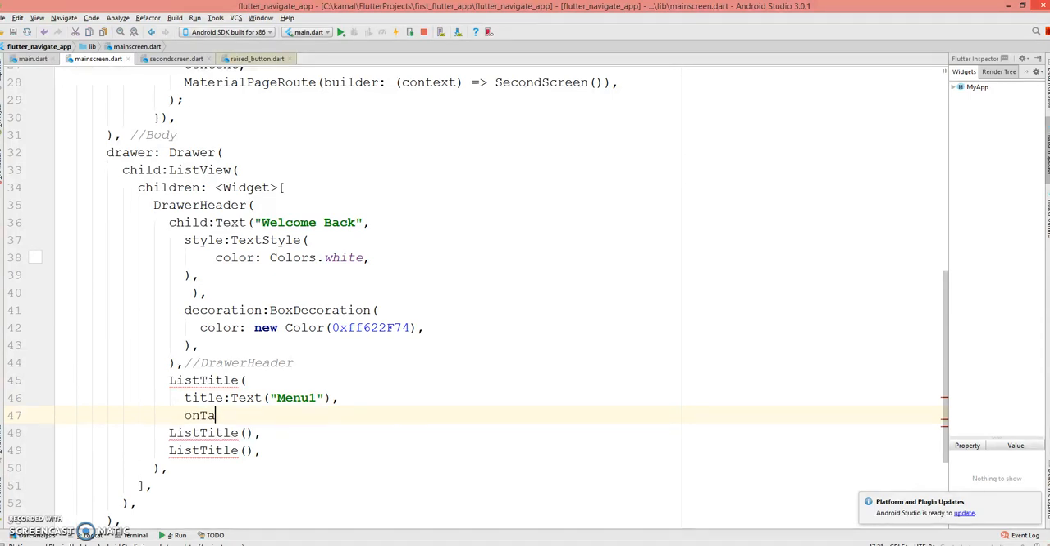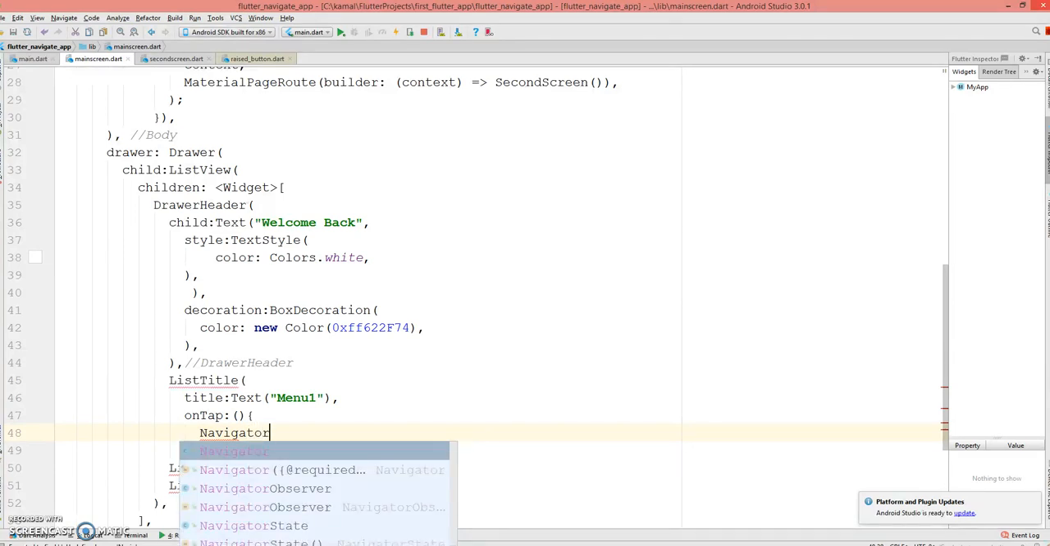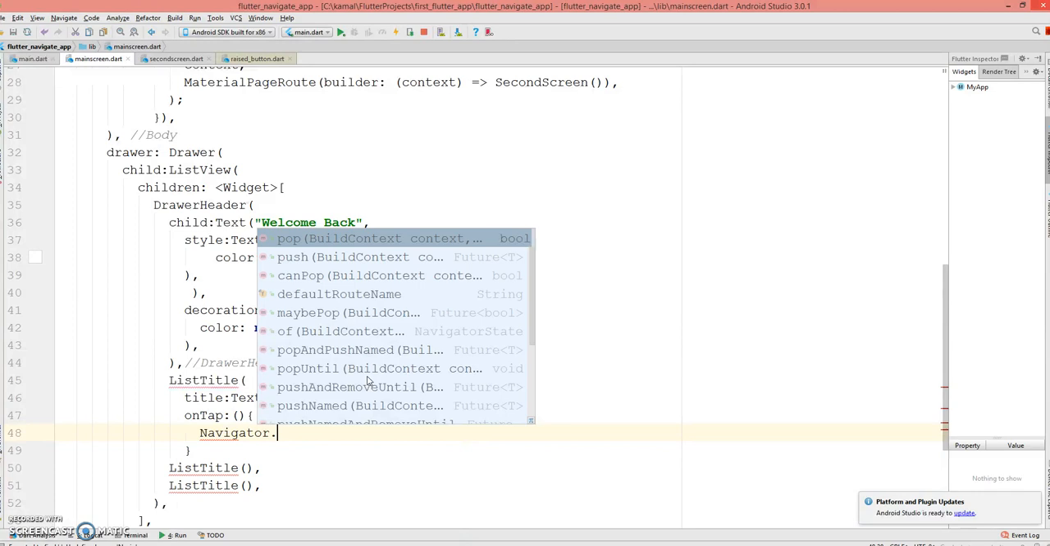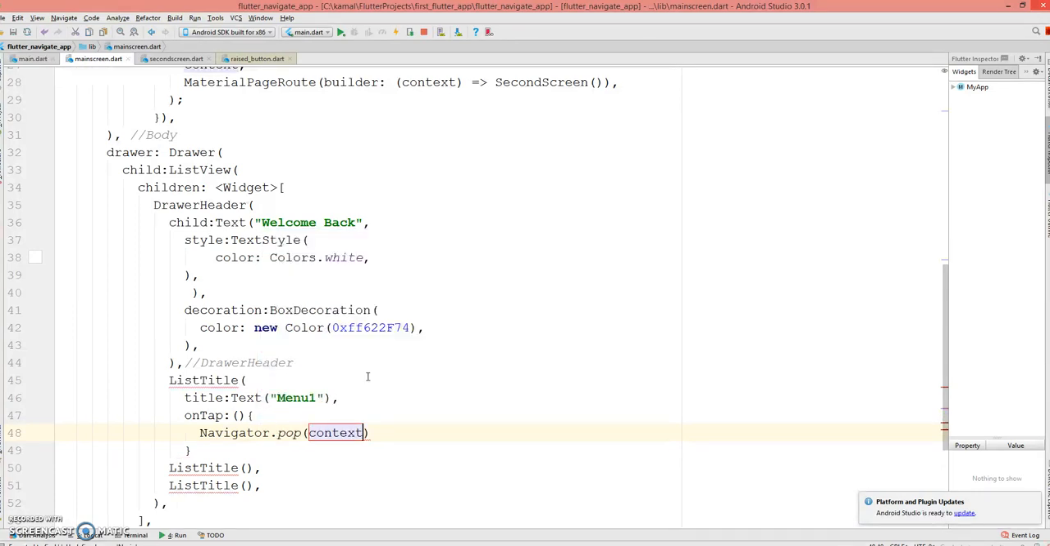That is, when you click on the menu item, you can use the onTap, and I'm going to just pop the context, so it's just going to close the navigator. So it's Navigator.pop(context). Okay, so I have my list tile.